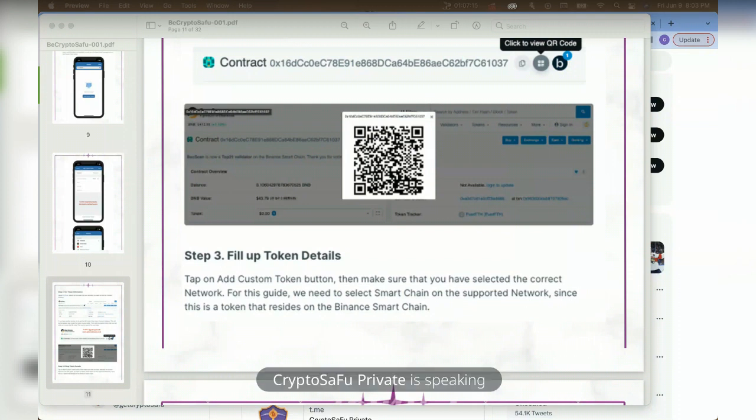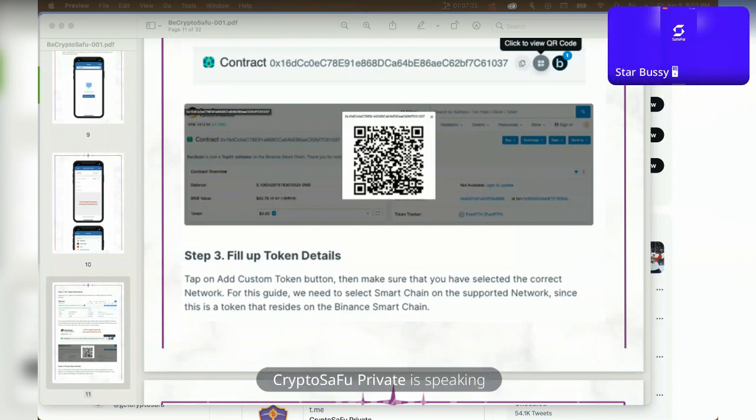In the meantime, do we have anyone who just opened a wallet from the tutorial we sent in, who has just opened a wallet and has been able to do some things on it? Do we have any new participants?